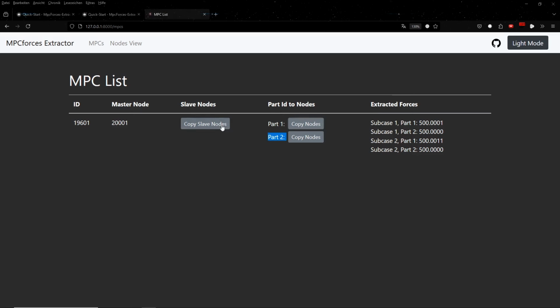All right. So this is that. And then we have the extracted forces, which tells you for each subcase and each part which amount of force is transferred. Note that there is no direction information given here. Maybe that's something to add later, but I'm fighting with space. So this is one thing. You have the 500 newtons, which are seen in both subcases and both parts.